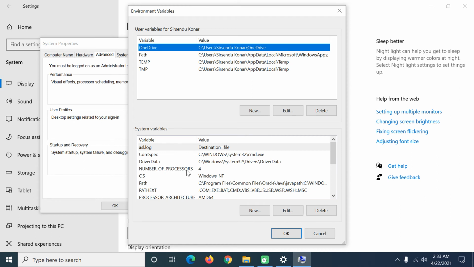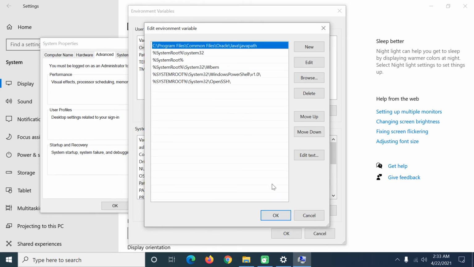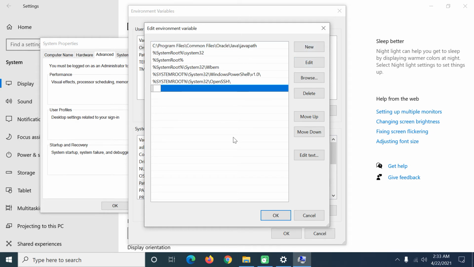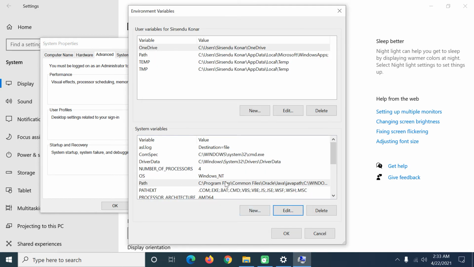Here you need to set the environment variable related to Java. For that, select the path environment variable and click edit, and I need to add a new path for the Java JDK executables, that is the bin folder path which I have already copied. So I paste it here at the end, which is C program files Java JDK 16 bin. Then I am going to press enter and click OK. And this environment variable is set now.